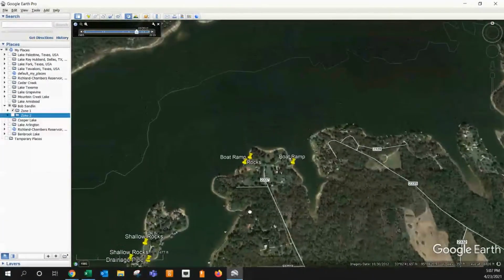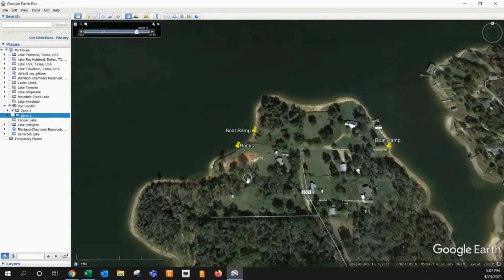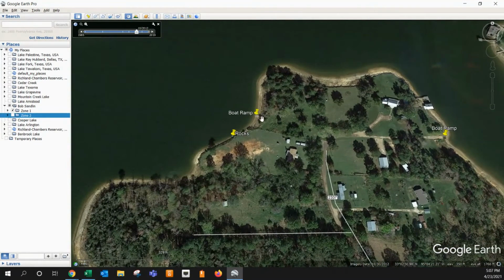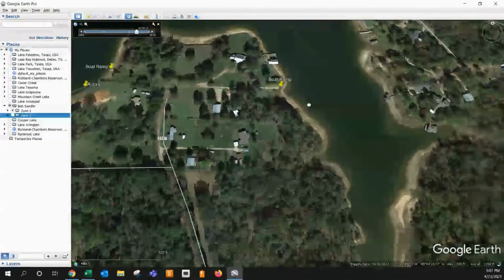Scroll back out here, take you guys back up here. Up here, we've got another boat ramp, kind of hidden. I think it's a boat ramp, not even sure what it is. Could be an old roadbed too. And then some additional rocks that are right around this point on this side. And then over here, you've got another boat ramp that's right off the side here.